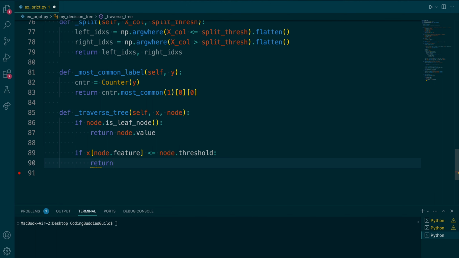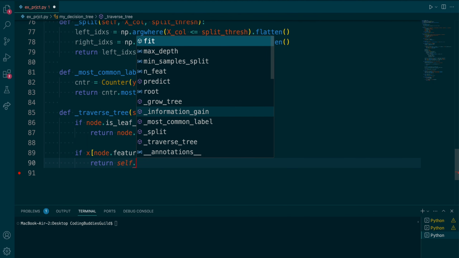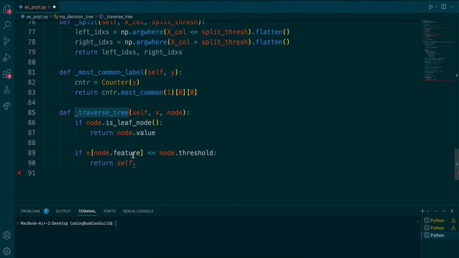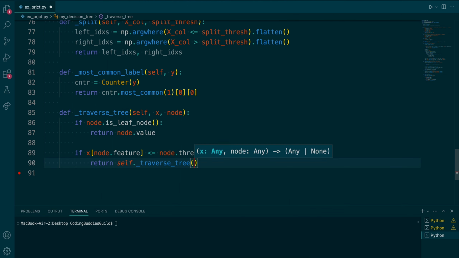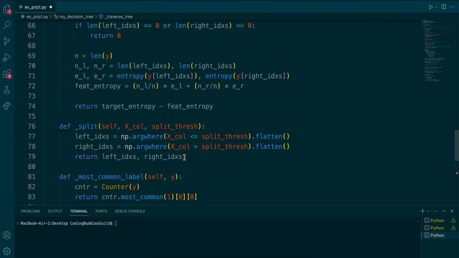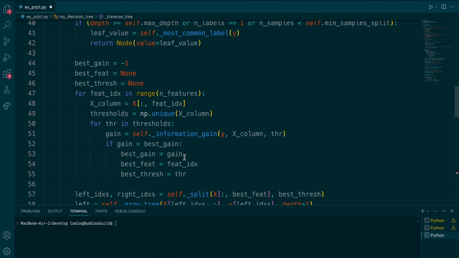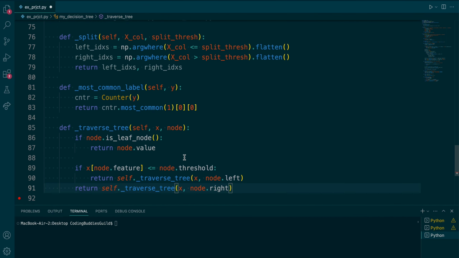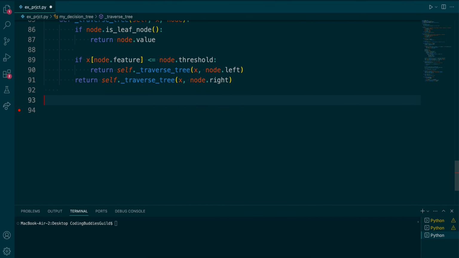We just want to return self._traverse_tree. Again, it's a recursive function, so I'm just going to call it on the left node, so x and node.left. And if that wasn't the case, which means the condition is not true here, then I want to return the function called on node.right. Okay. Looks good. I think we implemented everything that we needed to. We can run it, and if we forgot something, it's just going to error out, and we can fix it later.